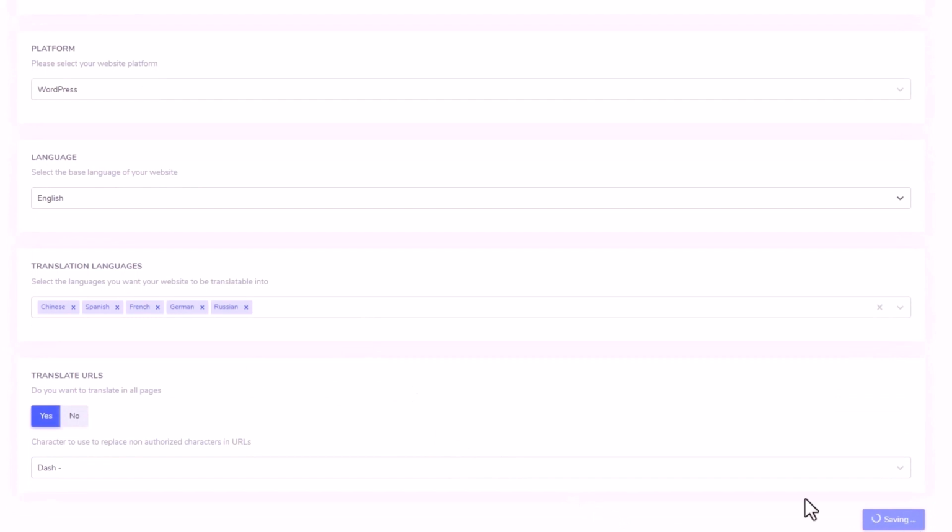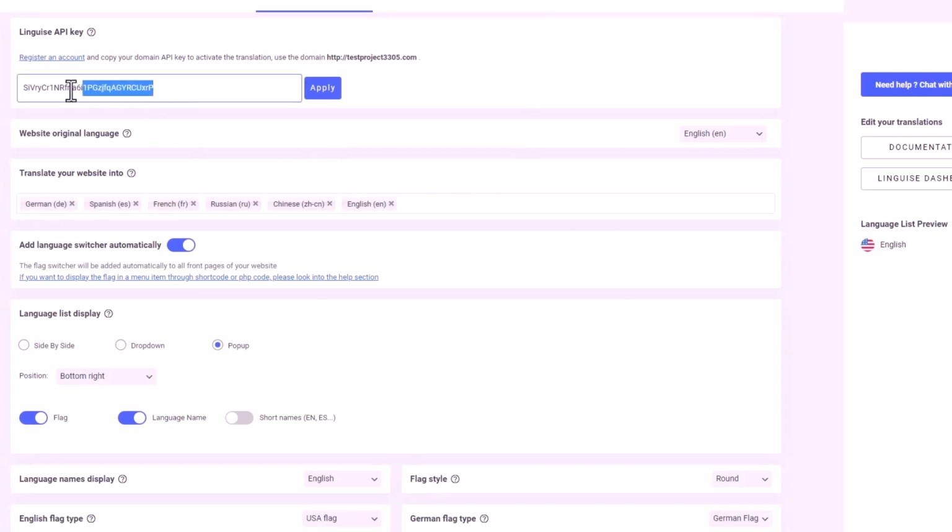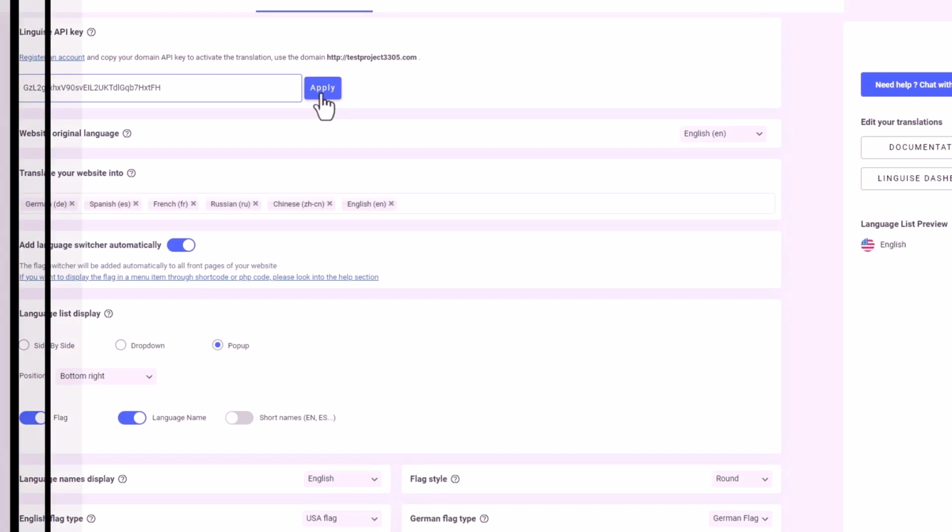The final step is to copy the provided API key and return to your WordPress page. Navigate to the Linguise plugin in the left navigation bar. Paste the API key into the main settings and apply the registered API key. And just like that, you're ready to explore the amazing features of this plugin.